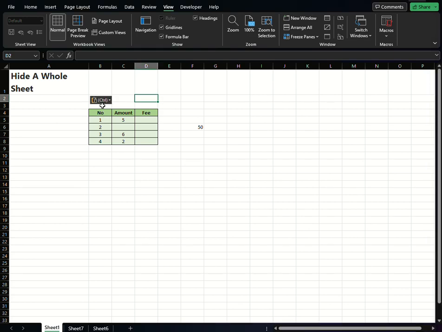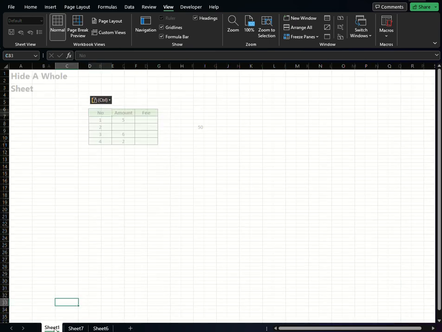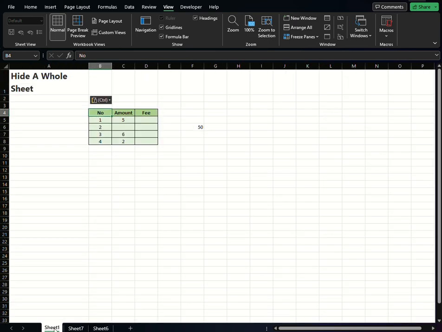How to hide a whole sheet in Excel. Your typical Excel workbook, the file you're working in, can get loaded with plenty of worksheets, each sheet indicated by a tab at the bottom, which you can name.